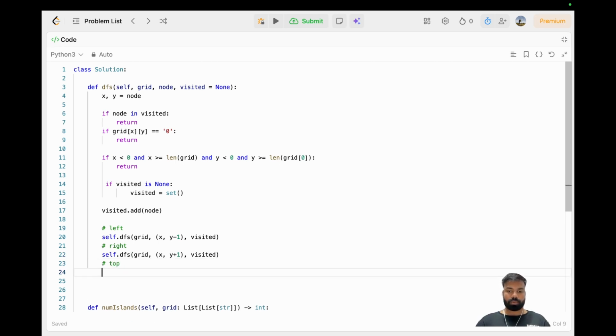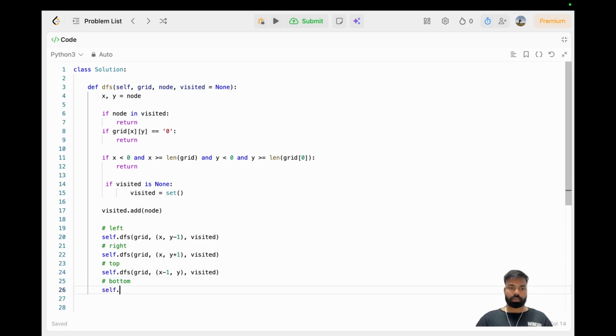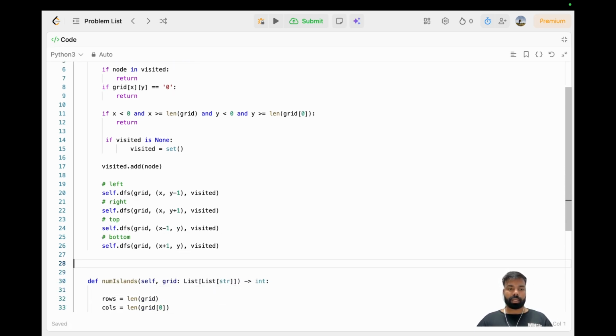Then we have the top and the bottom. So for the top, we are going to decrement the x coordinate, and y is going to remain the same. This is for the top, and then for the bottom one, we are going to just increment the x coordinate. Y is going to be the same. Okay, so these are the 4 different calls that we have to make.